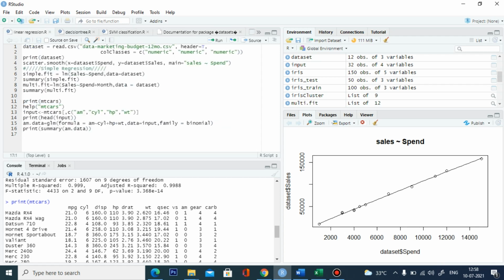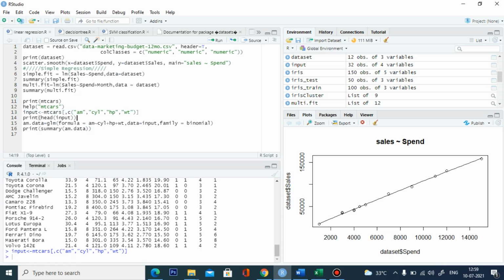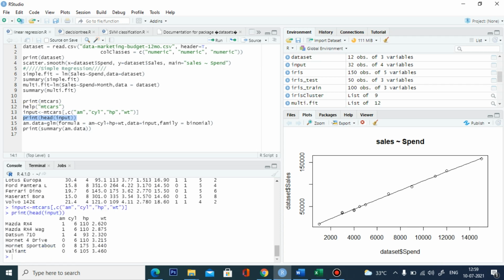So we are going to choose four columns. This is your output variable, your response variable, am, automatic or manual. Then cyl, horsepower and weight are the predictor variables. Based on these predictor variables, it is going to predict whether a particular car is automatic or manual. So I have only taken the four columns. The head of the input will print the first four or five rows of your data. So this is our data.